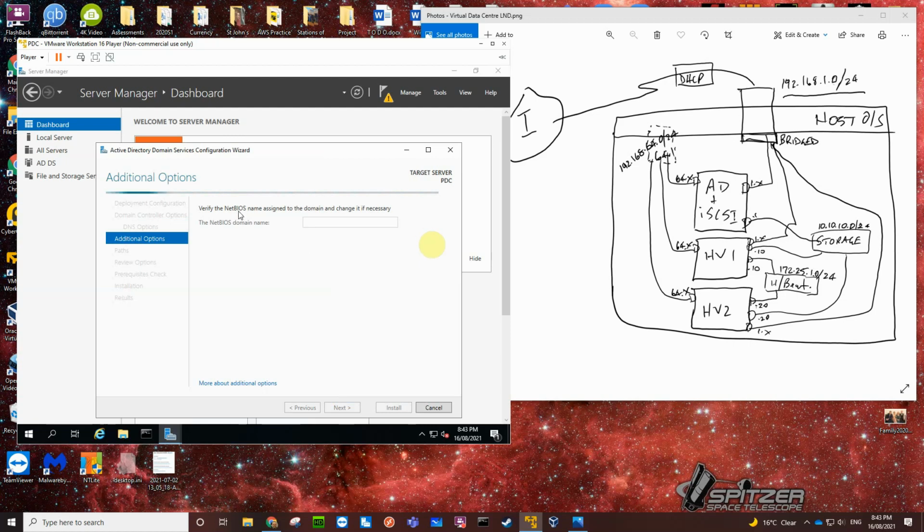The NetBIOS name is only available within that subnet. So if you're joining the domain and you're in the same subnet, you can just type in BMW when you want to join the domain, and NetBIOS will find that machine. If I'm in a different subnet to the domain I want to join, then I have to put in the fully qualified domain name, so bmw.local. Okay, so just go next.